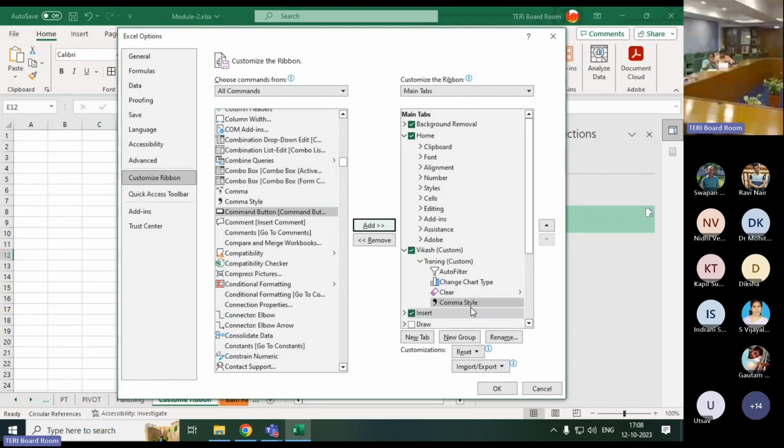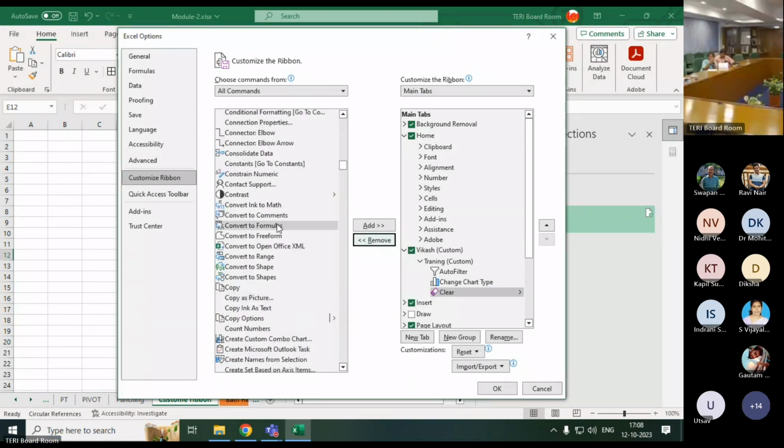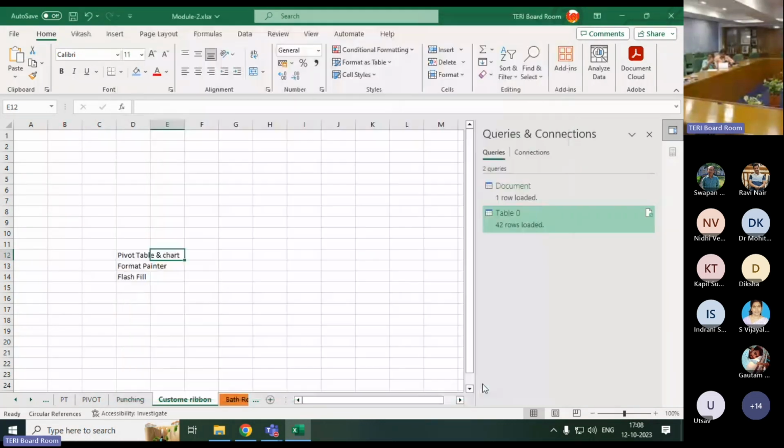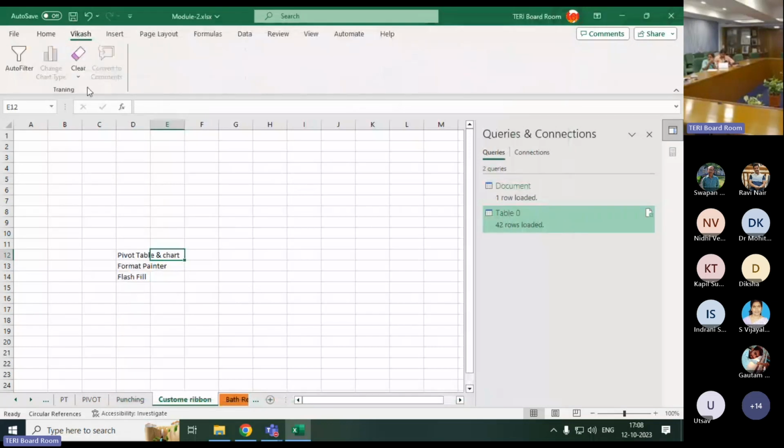Or if you want to remove one, like you accidentally added Comma Style, select it and Remove. It will disappear. This is Convert to Comments. Click and Add. Now press OK. Now you have a tab named Vikash, which has a group called Training and multiple tools which you need or want.